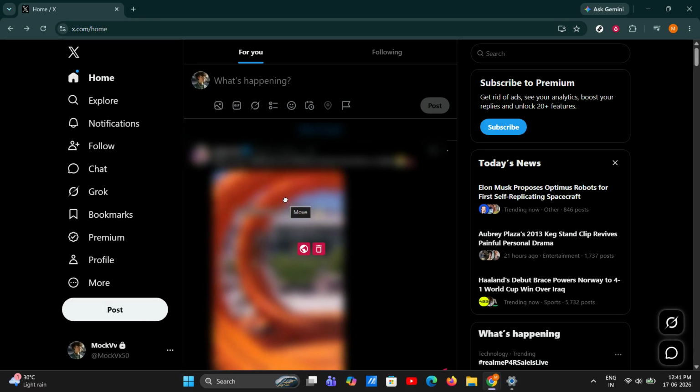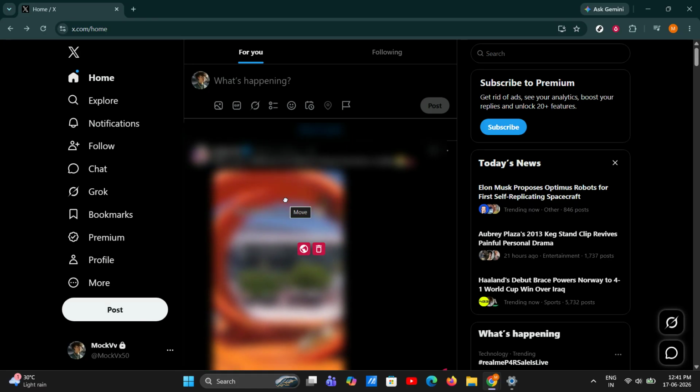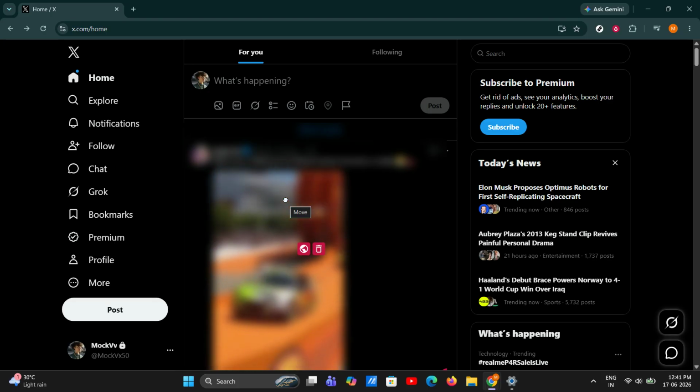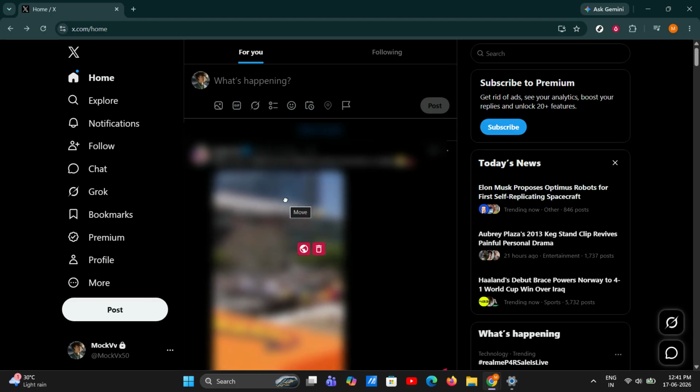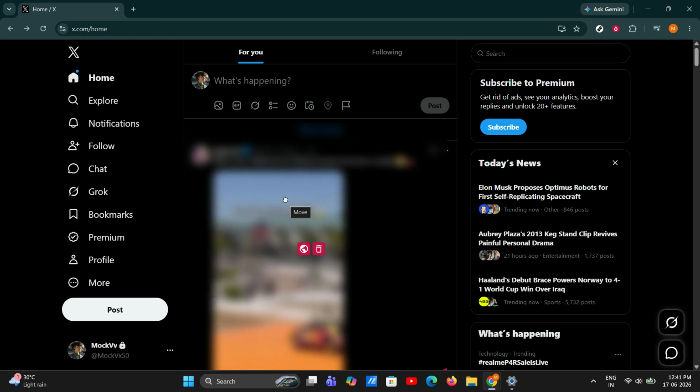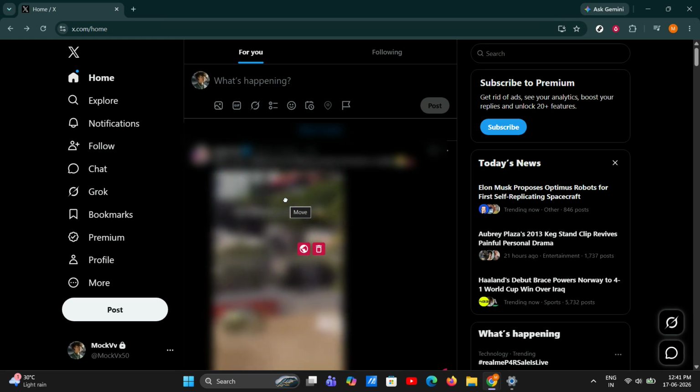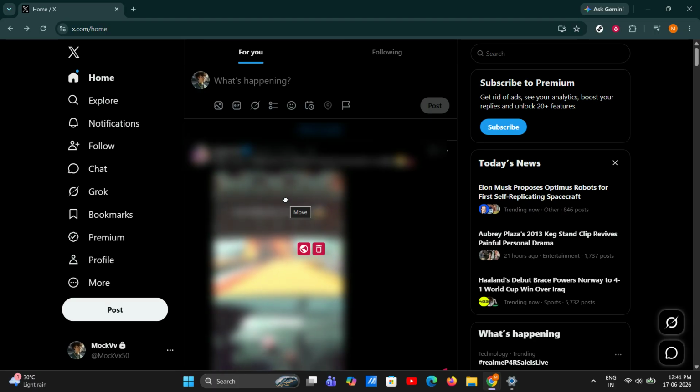So to recap, your best steps are hard refresh the page, check your internet, clear caches and cookies, log out and back in, update the app if you're on mobile, and wait if the issue is on X's side. These steps solve most error 500 problems quickly and safely.